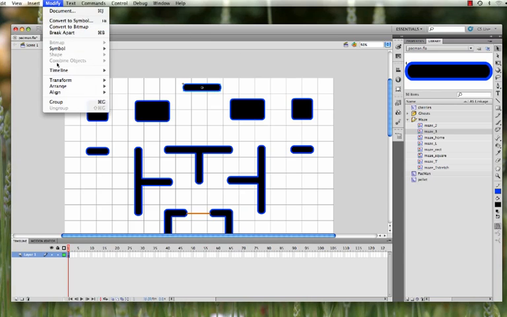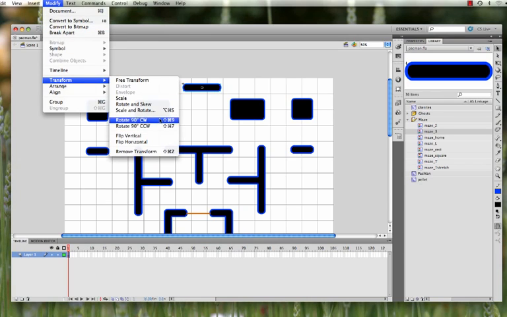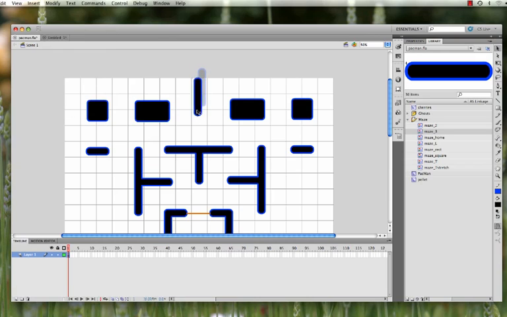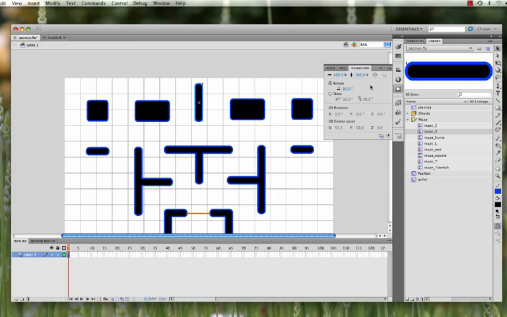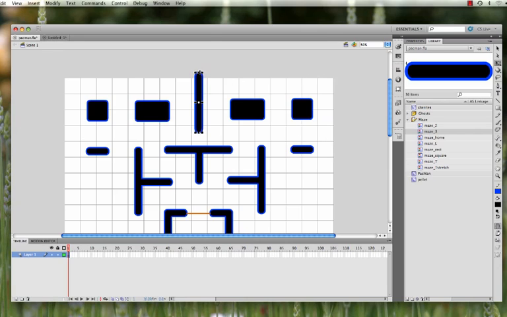I'm going to rotate it. And because these will act like vector drawings, I can extend this as well to make it a little bit longer. So I'm going to use the free transform tool. Pull the edge. You'll notice that it will change the width of the border, but we're not going to care about that too much. I'm just going to slide it up here.